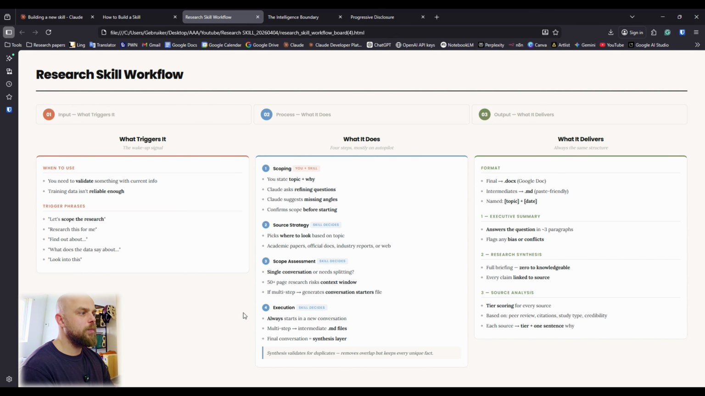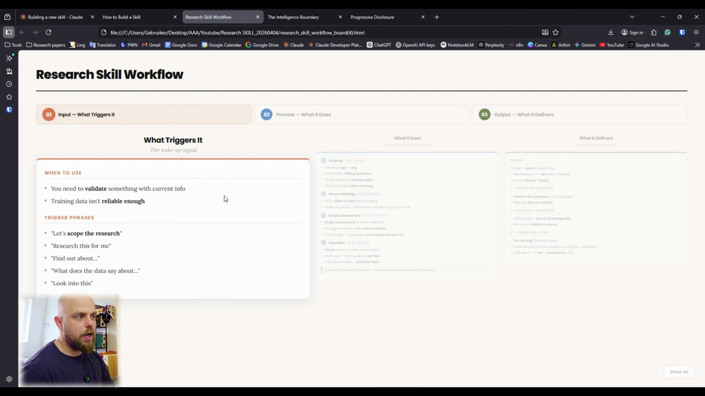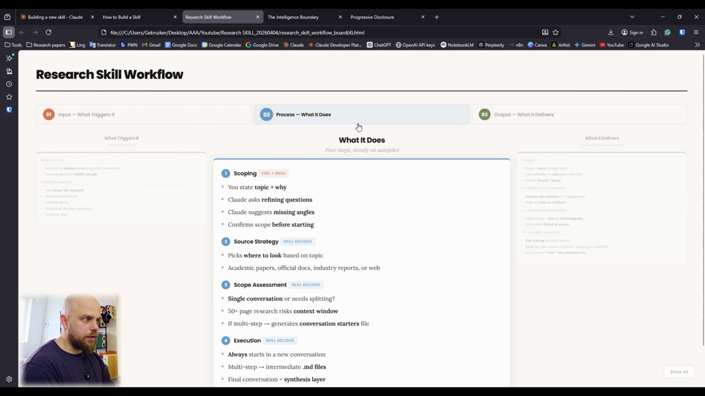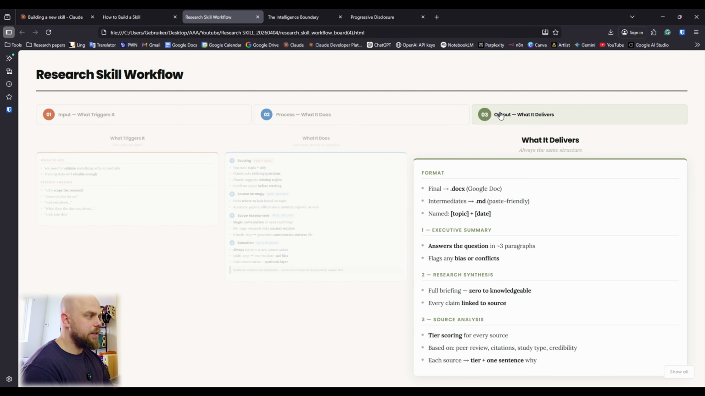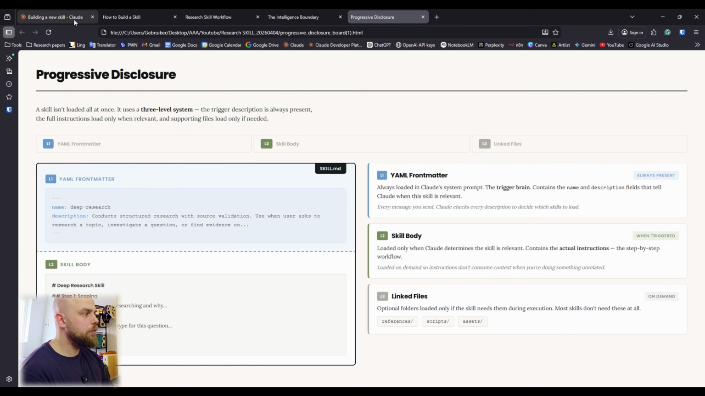I always try to think about my work in terms of workflows and processes. When I do research, I always start with the scope of the research, and how I usually start the research, I always say something like, let's scope a research. Next is the process itself: scoping, source strategy, scope assessment, and execution. And the third one is output. In my case, I always want to get back a Google Doc with 3 sections: summary, research synthesis, and source analysis. Let's go back to Claude and see what he cooked.